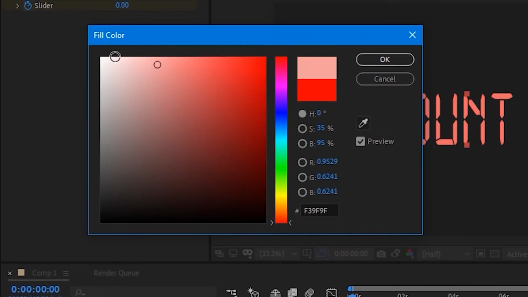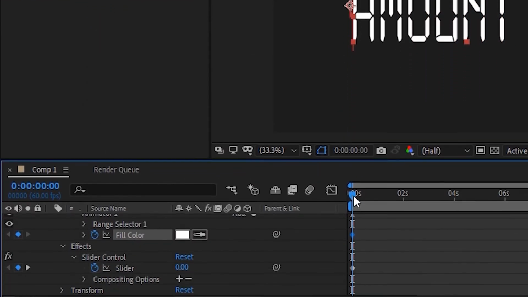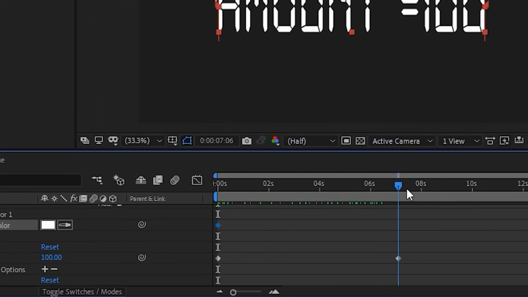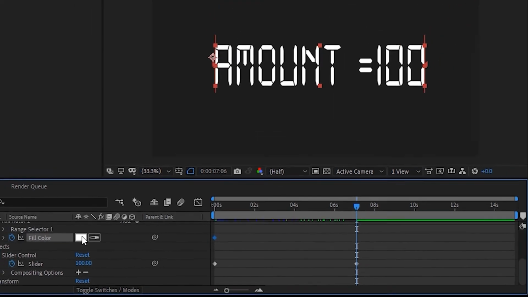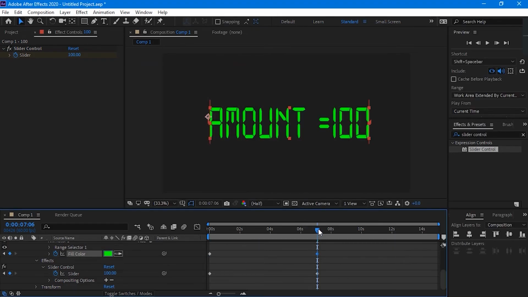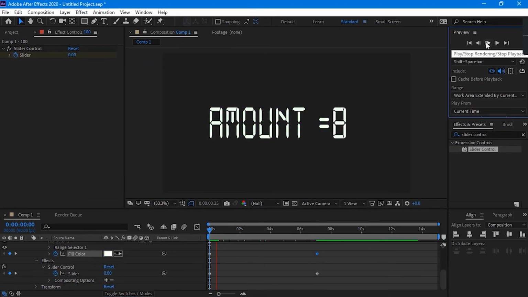I will set the initial color to white, then I will drag the current time indicator to the part of the timeline where I want my color to change. I would like it to change from white to green, so this time, I will select green color. This will automatically set the final color keyframe. Now we are all done, you can click on preview to view your animation.